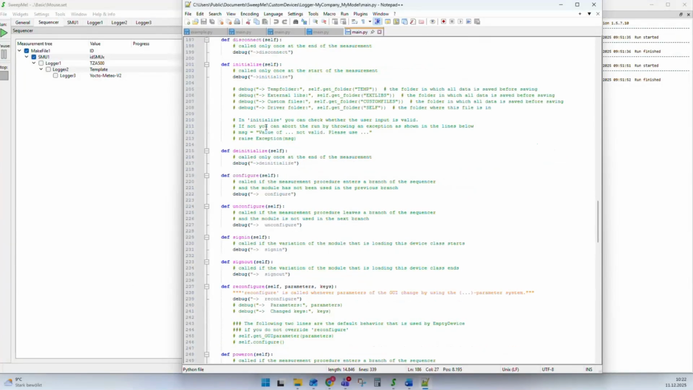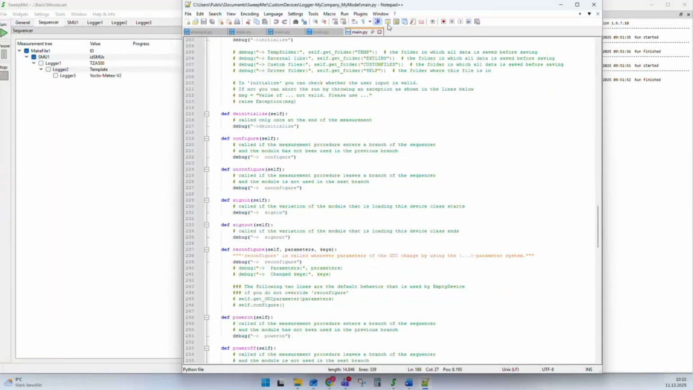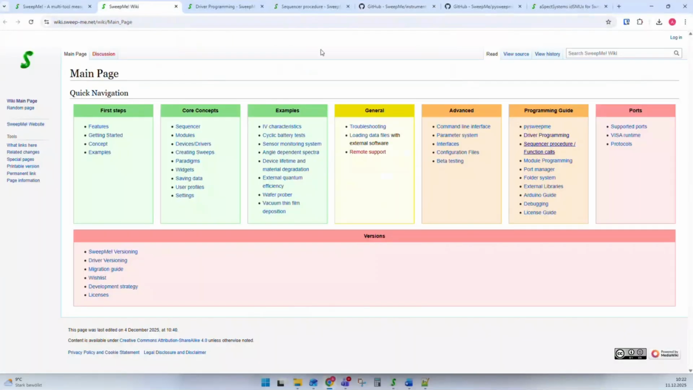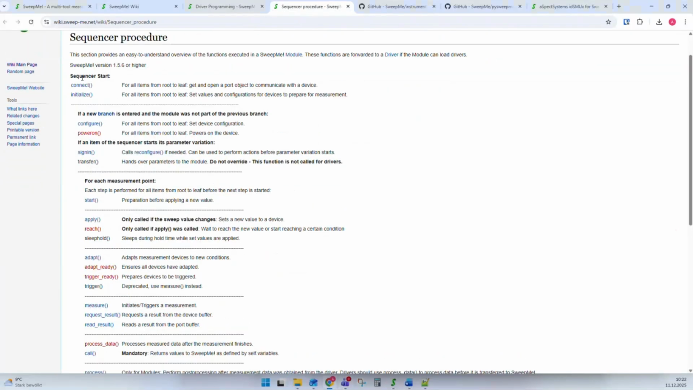And to get an overview of all these semantic functions that you are allowed to use in the code, you can go to our webpage or use the F1 button and you come to our wiki. In our wiki, you have here this sequencer procedure function calls. I already opened them. And here you can see a scheme of these functions, what they mean and when they are called. For example, some functions are only called once at the beginning when you press the run button. This means you have maybe 10, 15 drivers or modules in your sequencer.